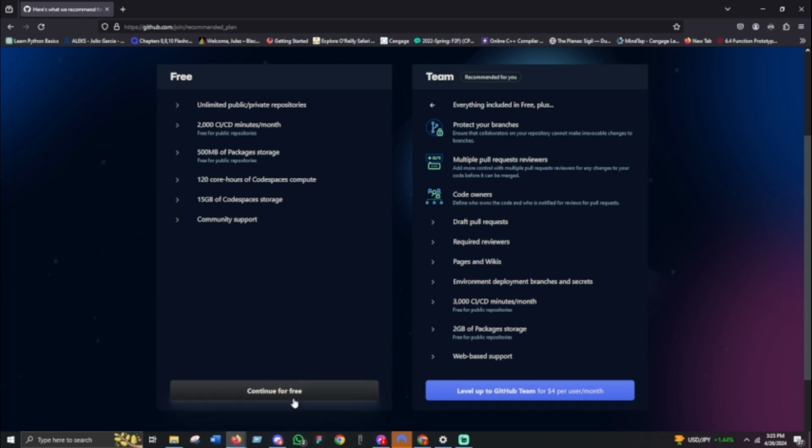Here's the disclaimer: GitHub will sometimes allow you to use free accounts and use code space and whatnot. Other times you have to use a student account to have access to code space. As of right now, it seems like they're allowing us to use the free code space. So we'll go ahead and walk through. If I get to a point where we cannot use the code space, I will go ahead and switch to my student account. So we continue for free.